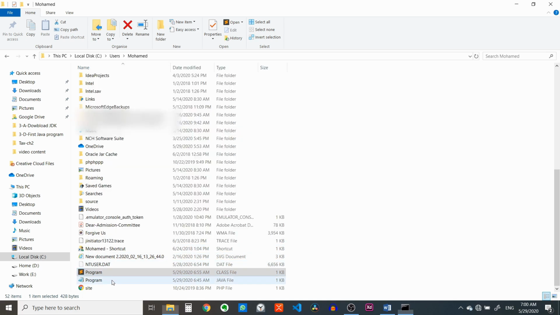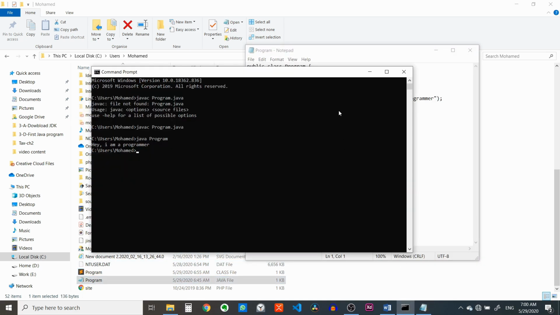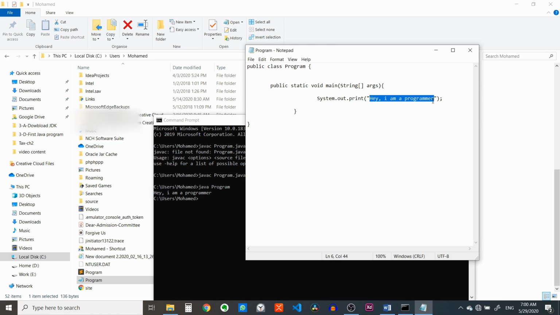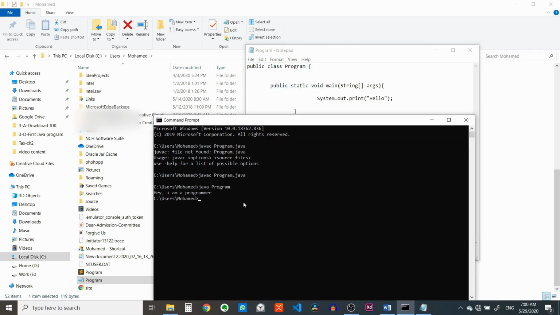Okay, and if we go to our source code file, we see that it prints what we said, hey, I am a programmer. But say we want to print another statement rather than that. Let's say we want to print hello. So let's delete that and replace it with hello. And let's save and go to the command prompt. And if we run that file again using the Java virtual machine, say java, then the class name, and hit enter, what? We get the same message.